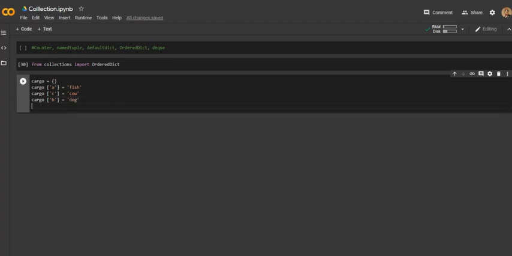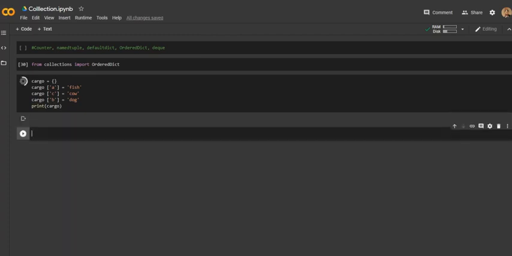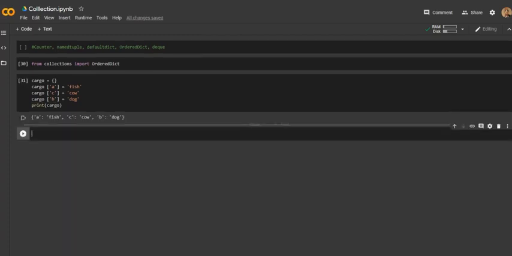So let's print cargo. Let's see how it's going to print for us. So you have A is fish, C is cow, and B is dog. If you notice, it didn't print B before C. It actually printed C before B because I made my C come before B. So that's what OrderedDict does for you.